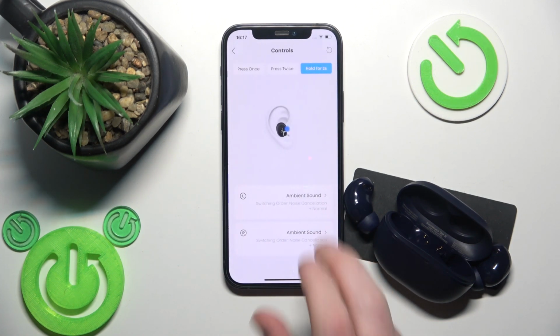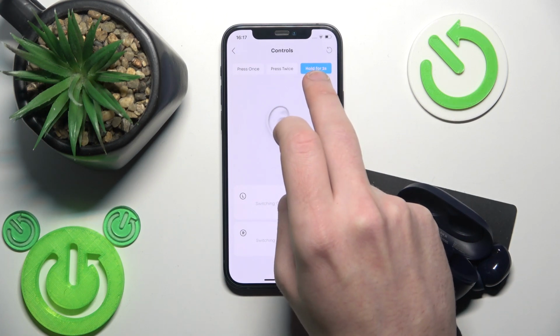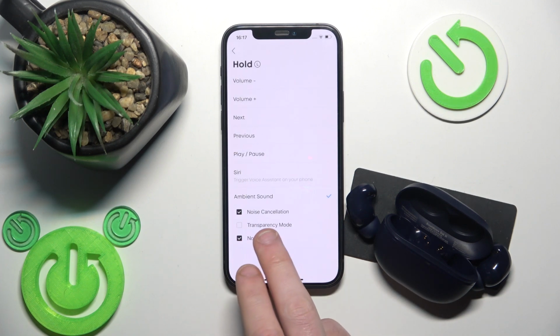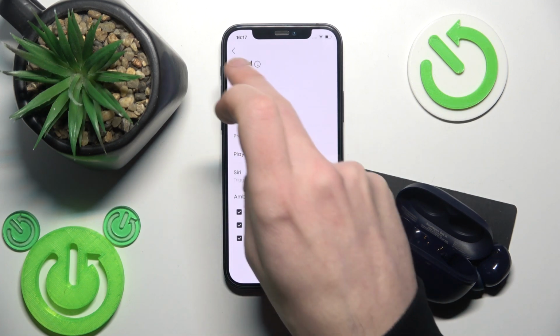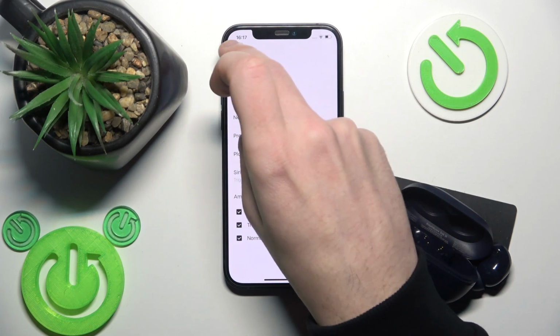So go to the controls, and by default it uses press and hold. Click on this hold for 2 seconds line, and right here we have ambient sound. For the left one, as you can see right now, transparency mode is unchecked, so check it. And also for the right one.